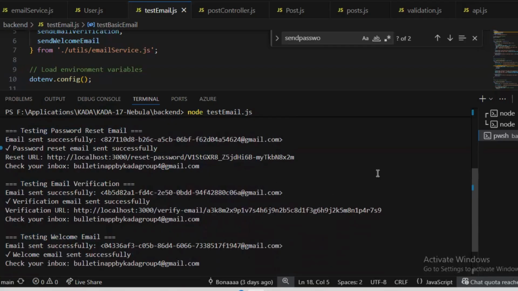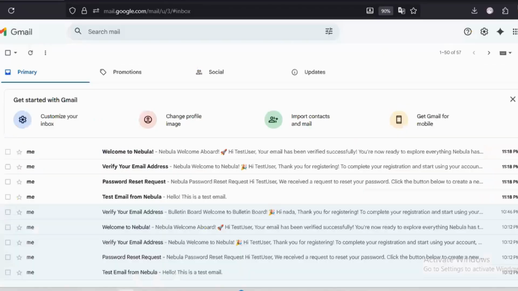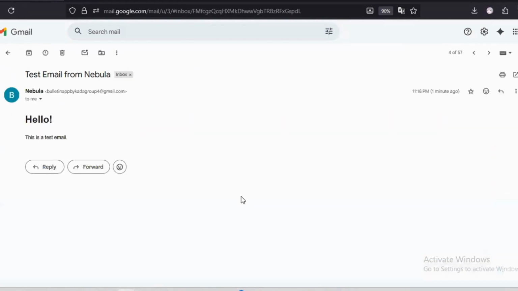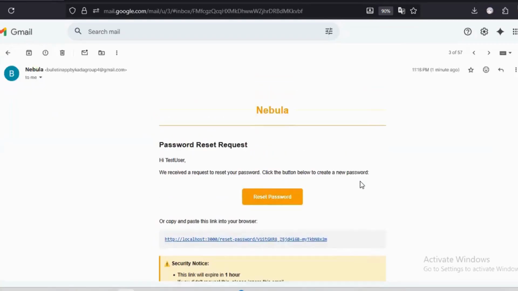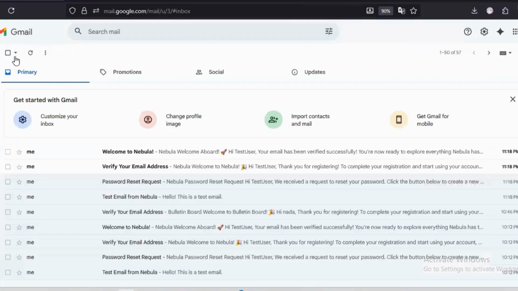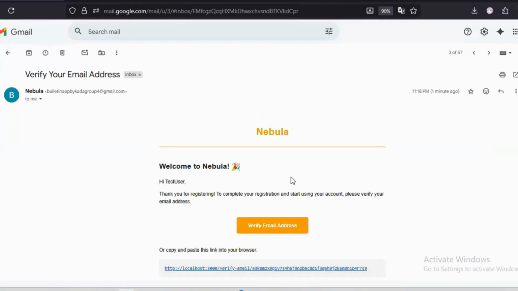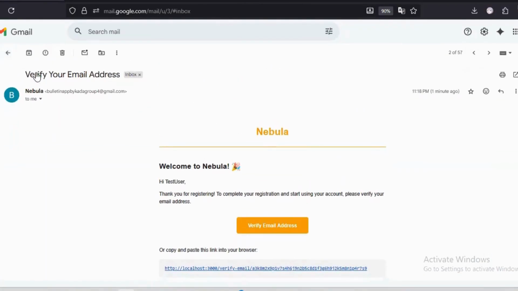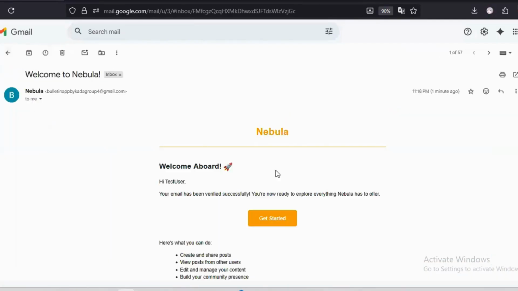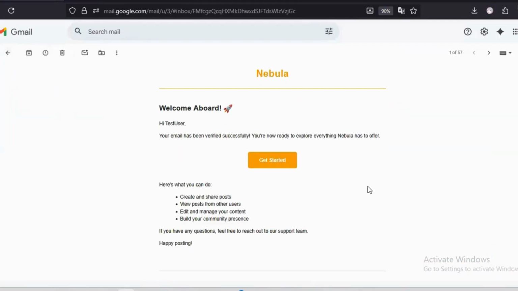And we can also see the emails. As you can see, the first email is the test email, the second is the password reset request, the third one is verifying the email address, and the fourth and last testing email is the welcome onboarding email.